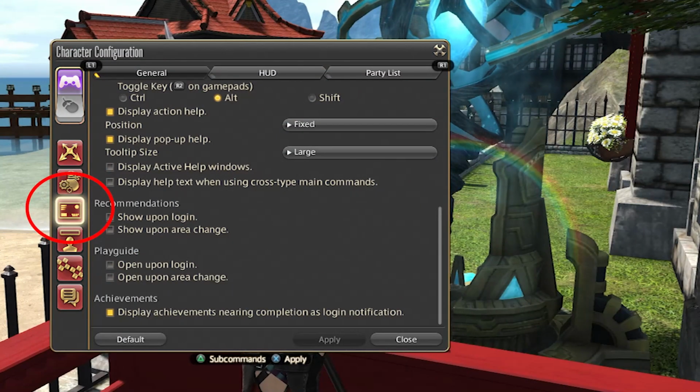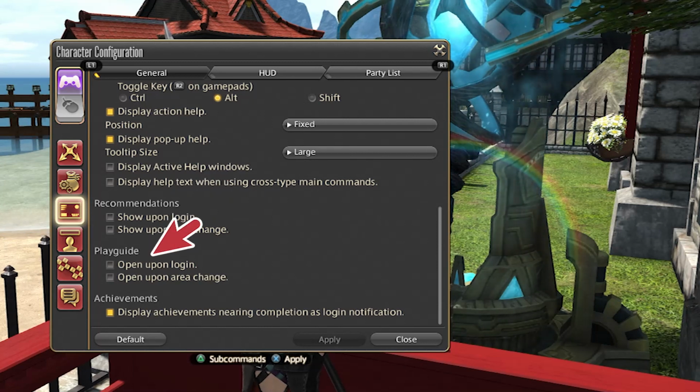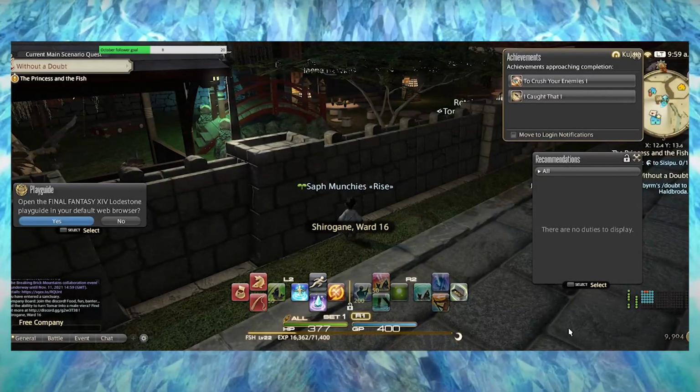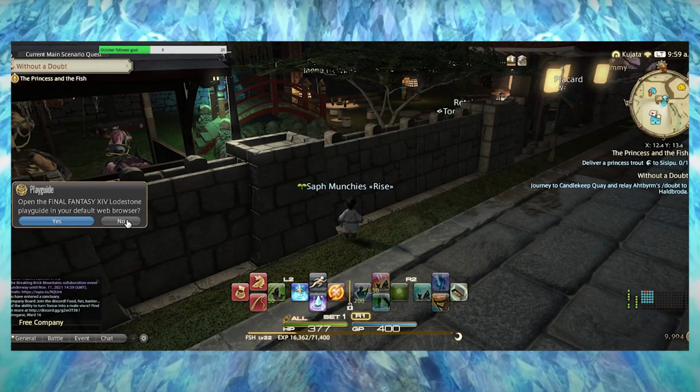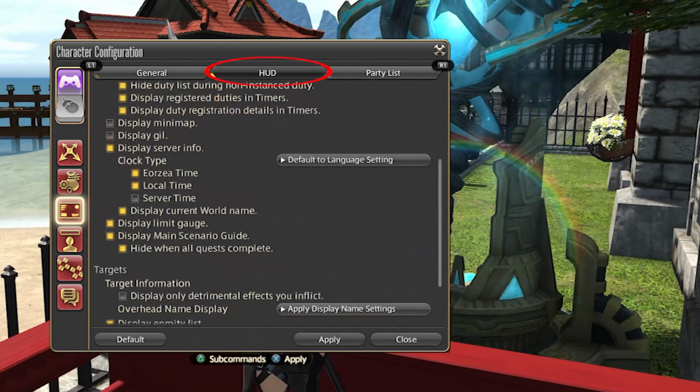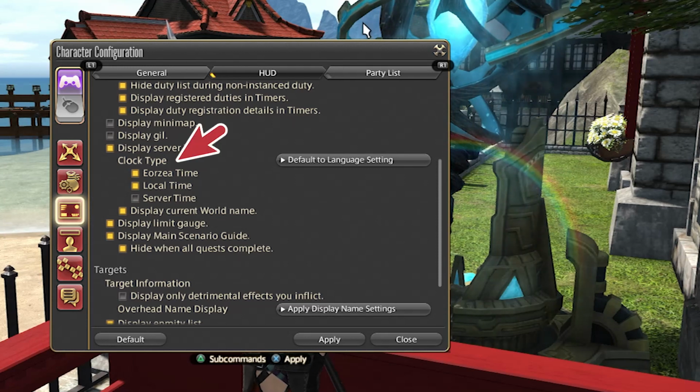Then we have UI settings. Scrolling down to the bottom of the General tab, you can tick on or off the recommendations list, play guide, or achievements notifications upon logging in so that they are less intrusive and you won't have to close them every time you log in. Under the HUD tab, scroll down and you will see options for clock type.